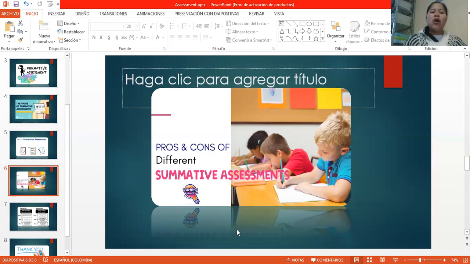Some examples of summative evaluation are the combination of essay and multiple choice questions in a test, oral tests such as expositions or presentations, midterm exams, and the final exams.